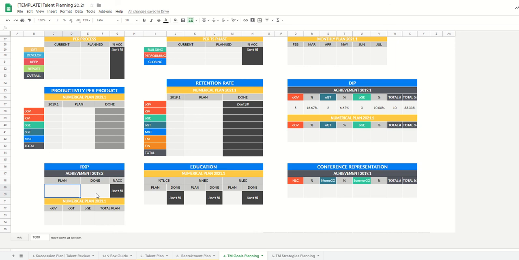So what was the plan? How many was done? Actually, this one you can feel it, yes. So what was the plan? How much was done? And then for the plan for the next recruitment, so the RXPs that you plan to have from OGV, from OGT, from OGE, and the total number.